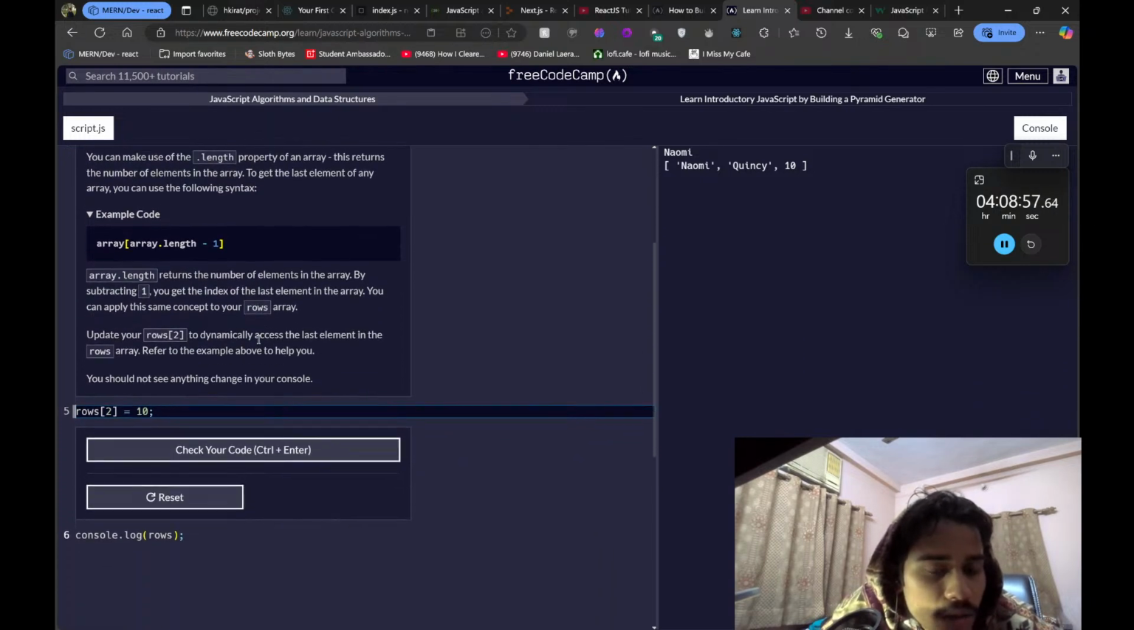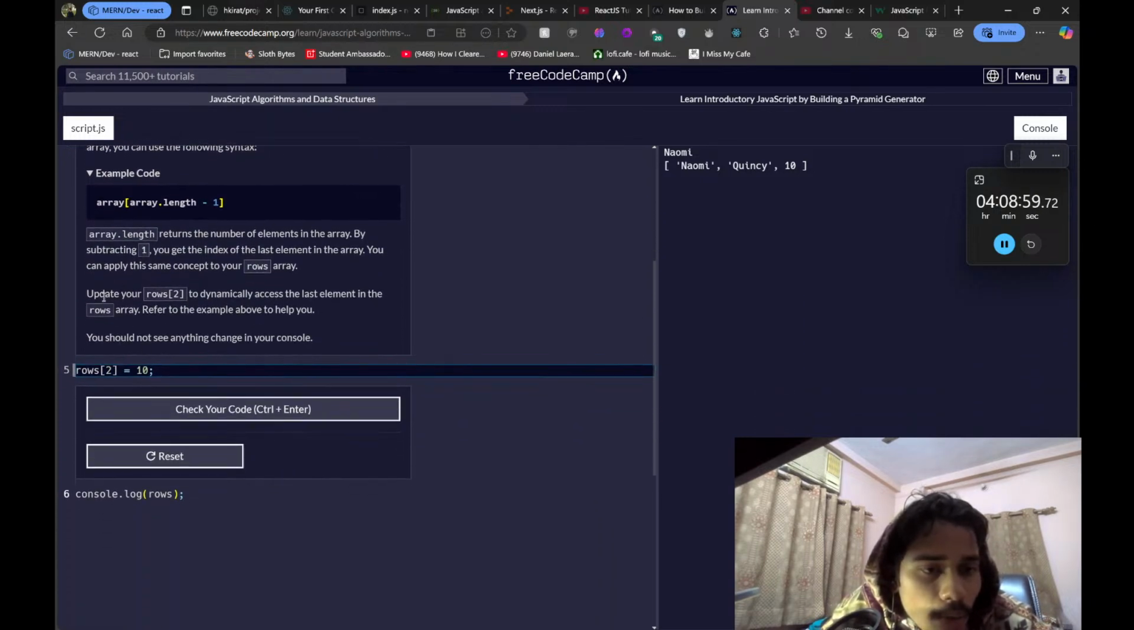Fair enough, I know that. Array length, yeah. What do we need to do? Update your rows to dynamically access the last element in your rows array. Alright, we need to do that. Update your rows to dynamically access the last element in your rows array. Refer to the code example above.